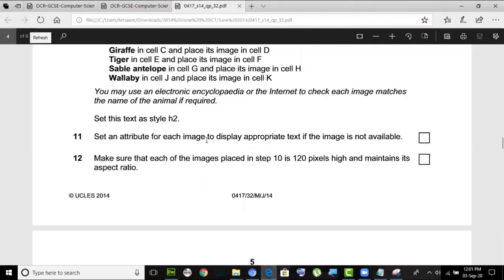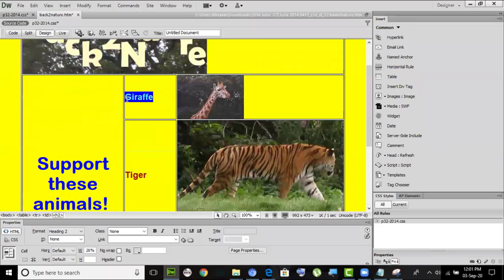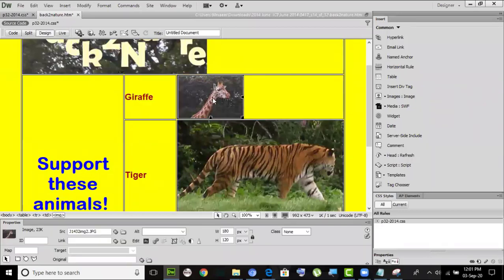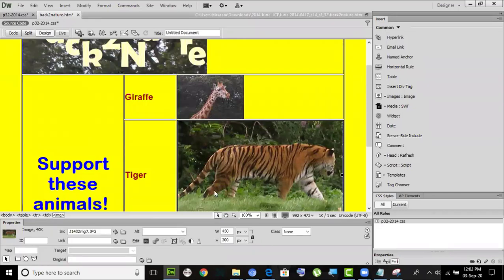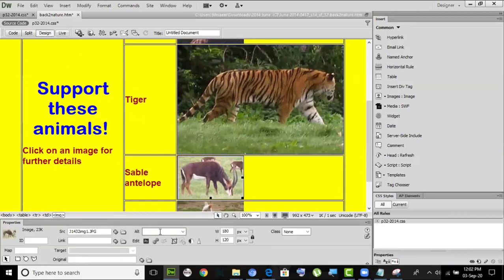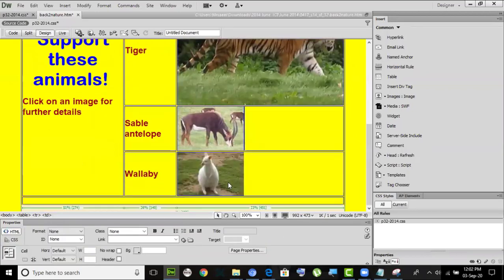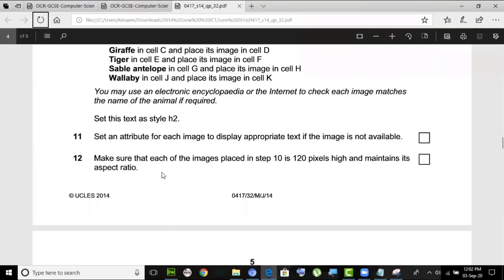Set an attribute for each image to display an appropriate text for the image not visible. What they mean is that if the internet doesn't work, the website doesn't get downloaded fully, you'll see a cross. And if you see a cross, for the alternate text, giraffe should be written. And let's say if I bring my mouse over this, tiger should appear. You get the point? What is meant by an alt image, alternate text? That alternate text for the image. So there you go. Did you get this point, all of you? Okay, so we've done this.